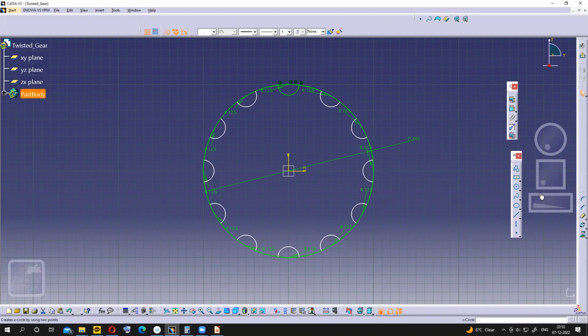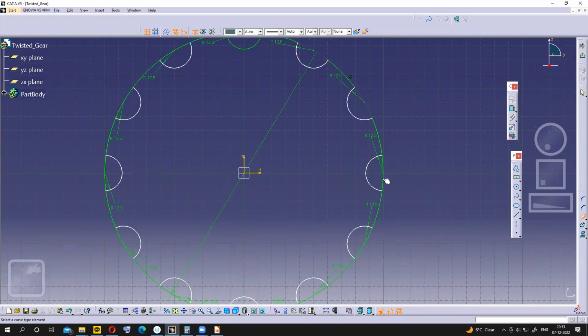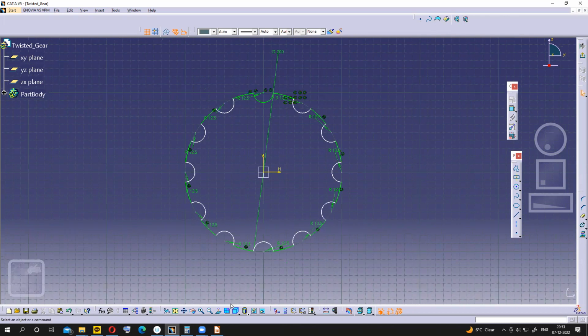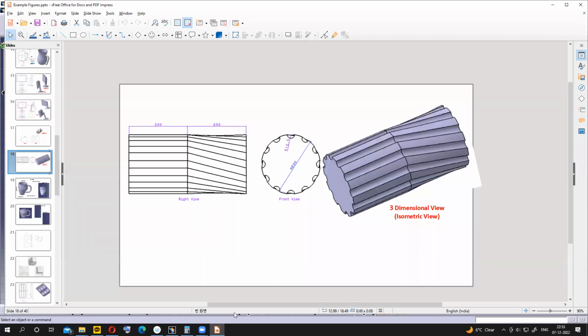Now we already did that one, so we should remove this in between. If you double click here, you can use the tool continuously. So trim the extra lines. Yes, so that one is the shape of the gear.